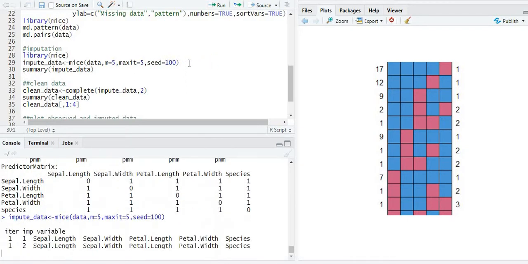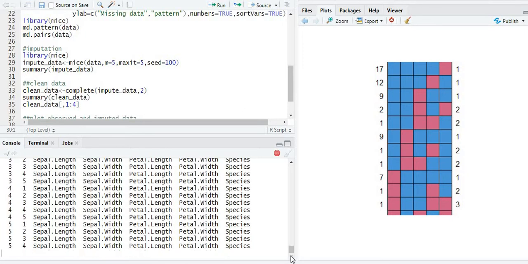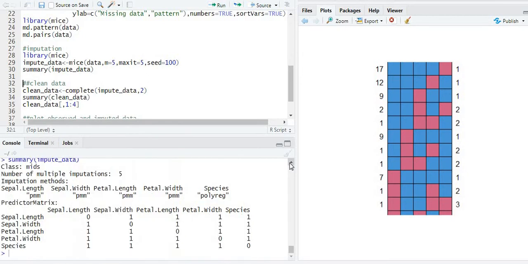Let's execute our command line. Our imputations are executed here. Let's see the summary again. You can see the numerical variables are imputed using the predictive mean matching method, but the species variable is imputed using polyreg, that is multinomial logistic regression, because it consists of categorical variables. It consists of 3 categories. That's why it is filled by this polyreg method, that is multinomial logistic regression.